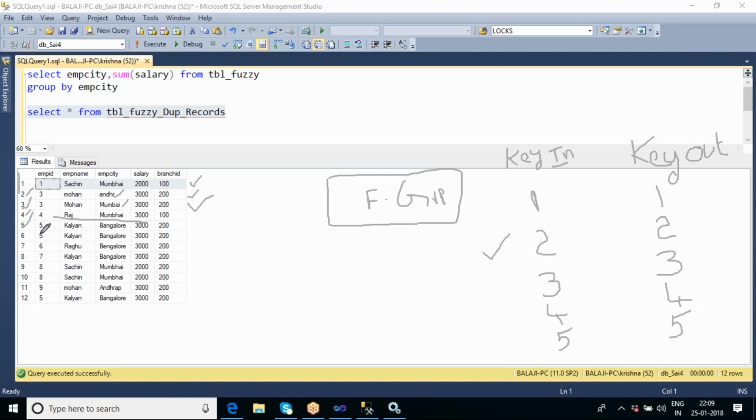But for the sixth record, you can see key in will be 6. And this row data is matching with the fifth record data, no? Since this sixth record data is matching with the fifth record data, the key out of record 6 will be 5. The key out of record 6 will be 5.